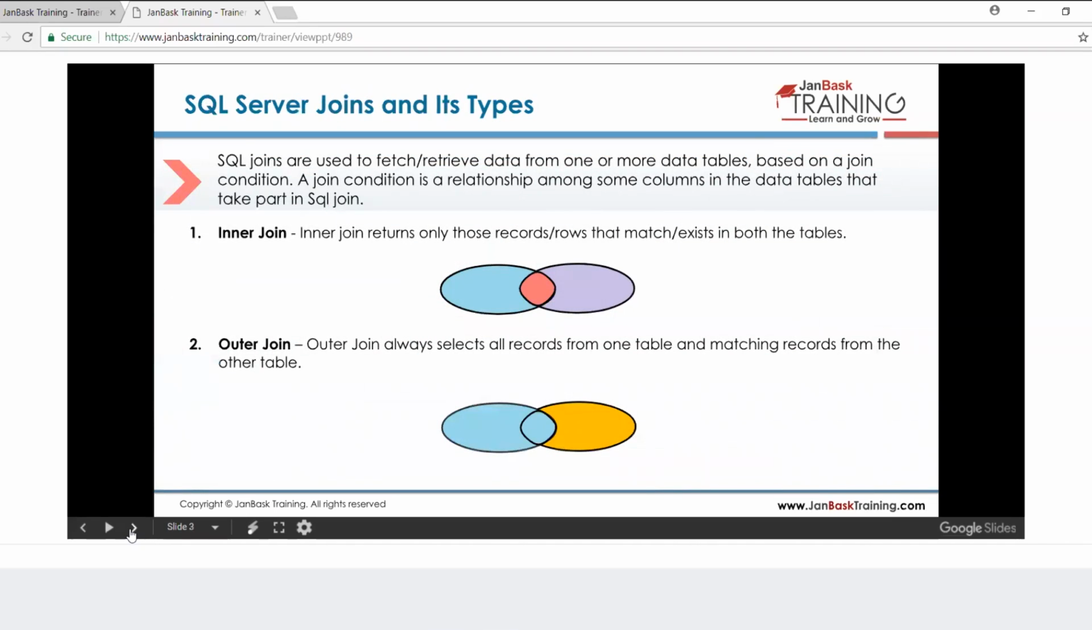Any idea what a join is? Simple. Any form of idea what can be a join? So let me give you a preview of this, then I'll come back to my question.